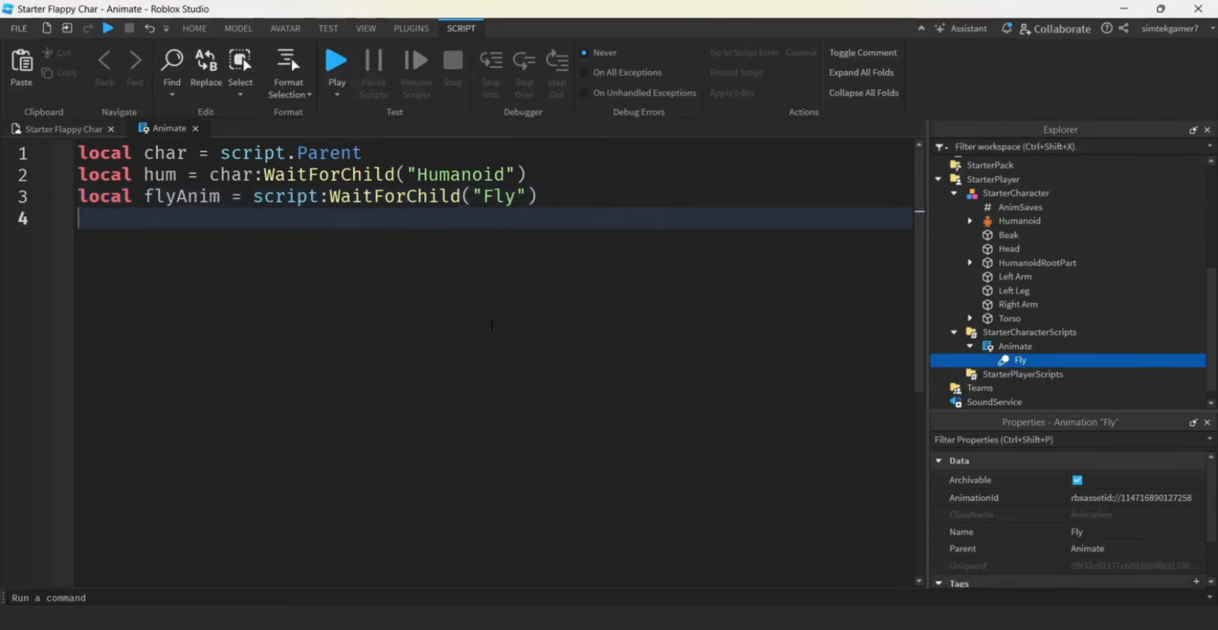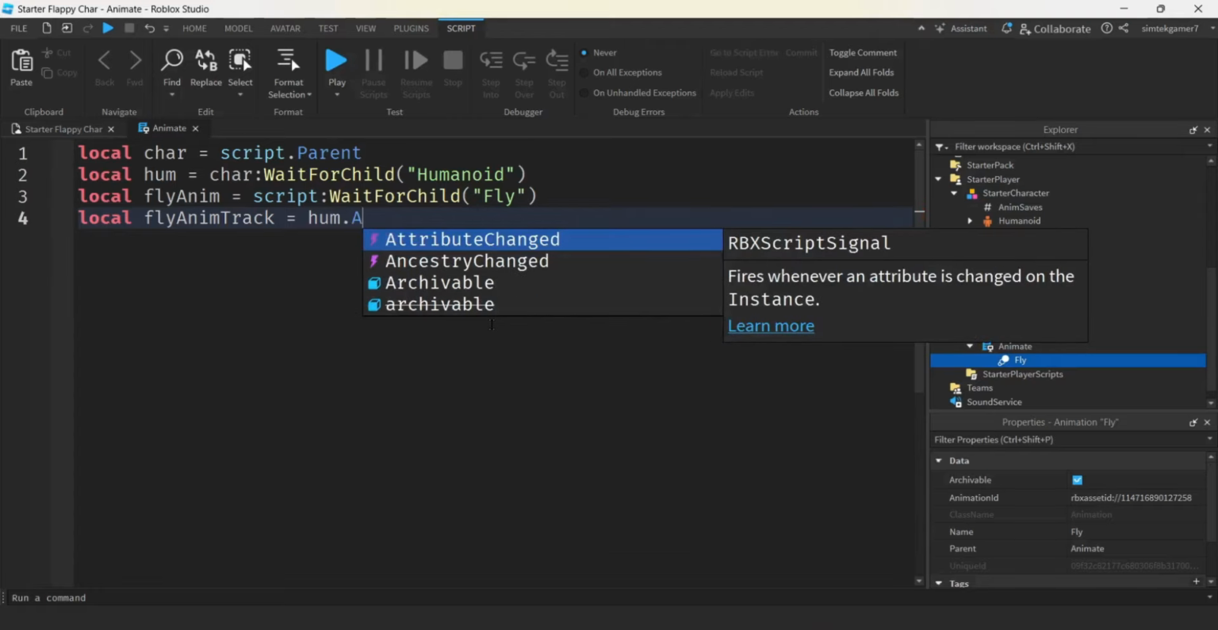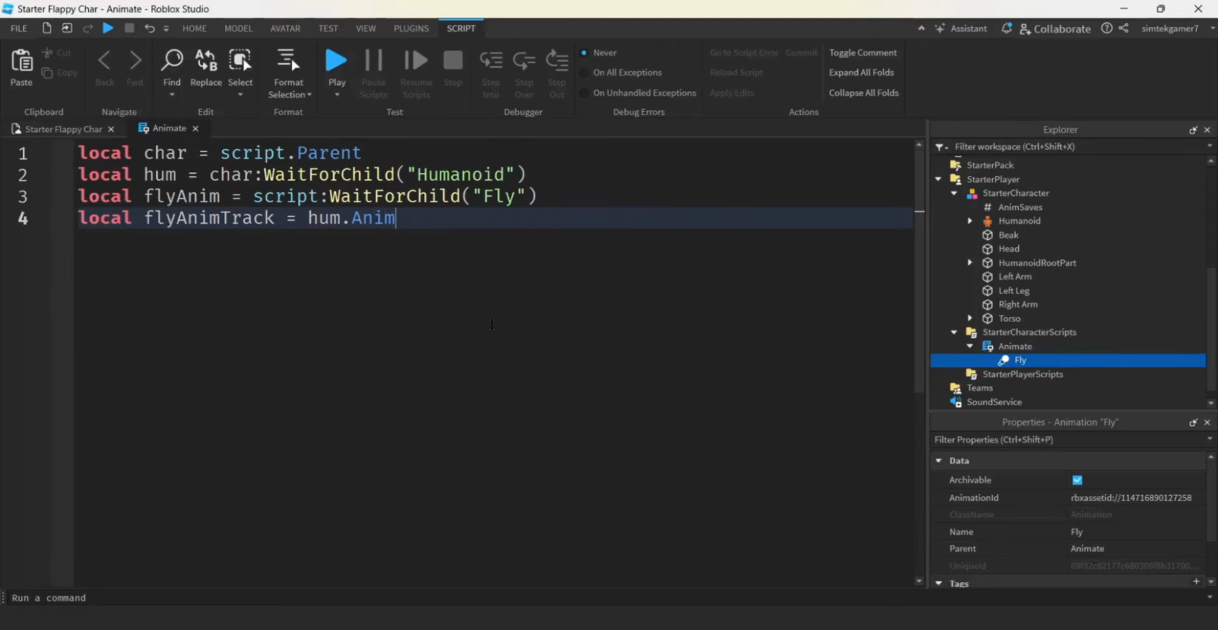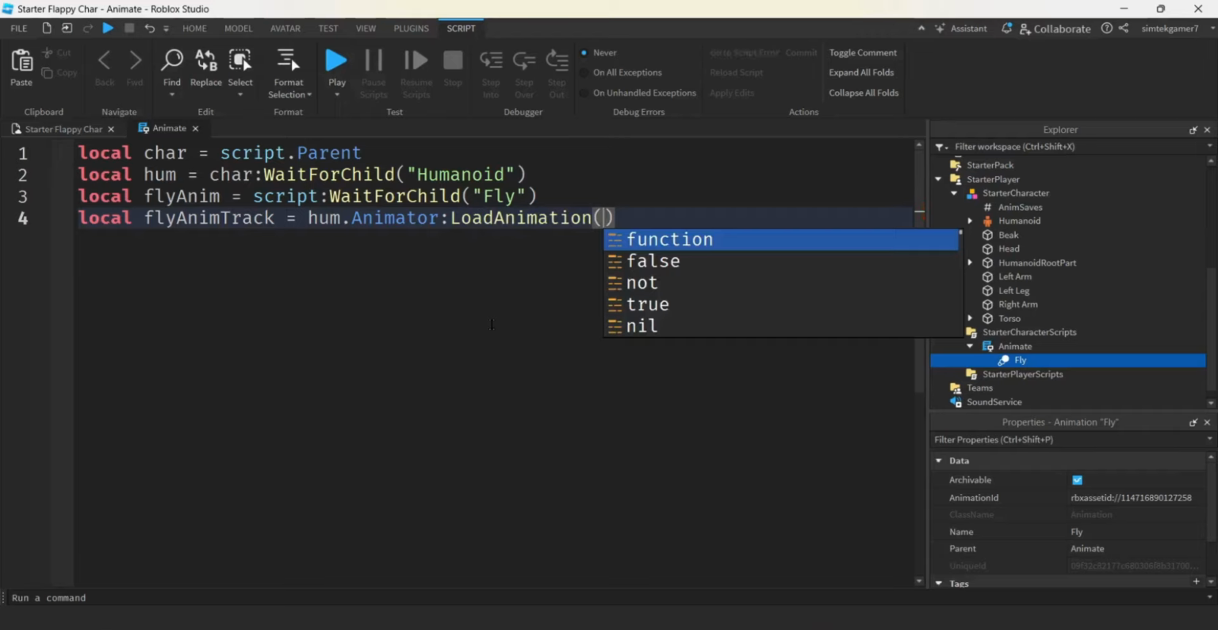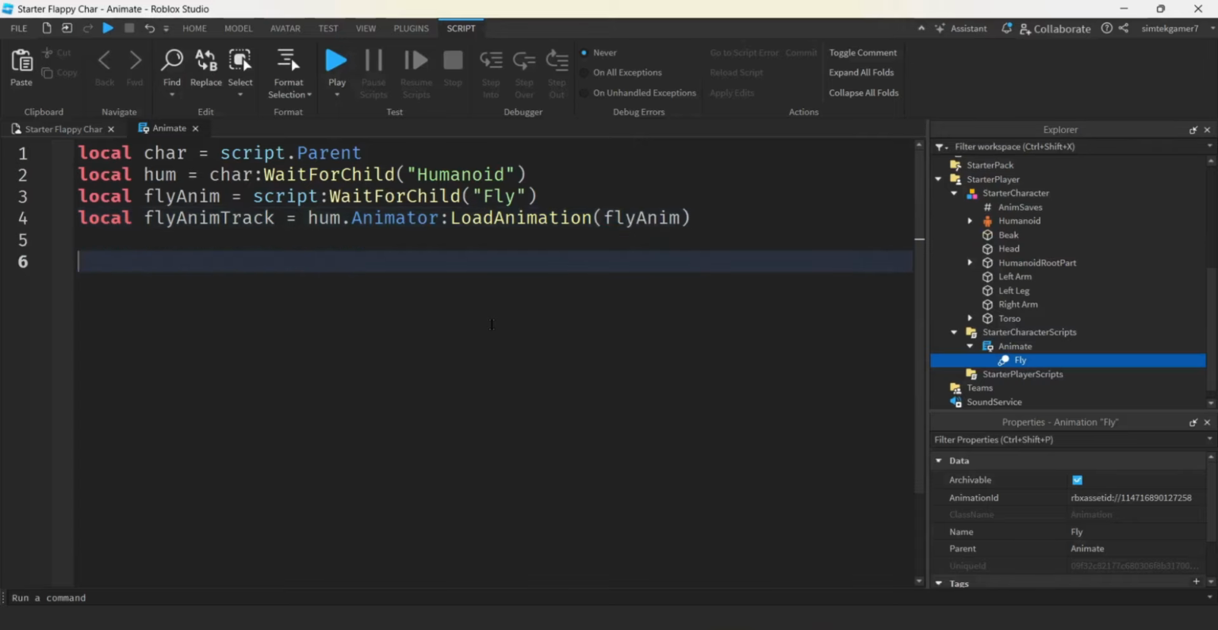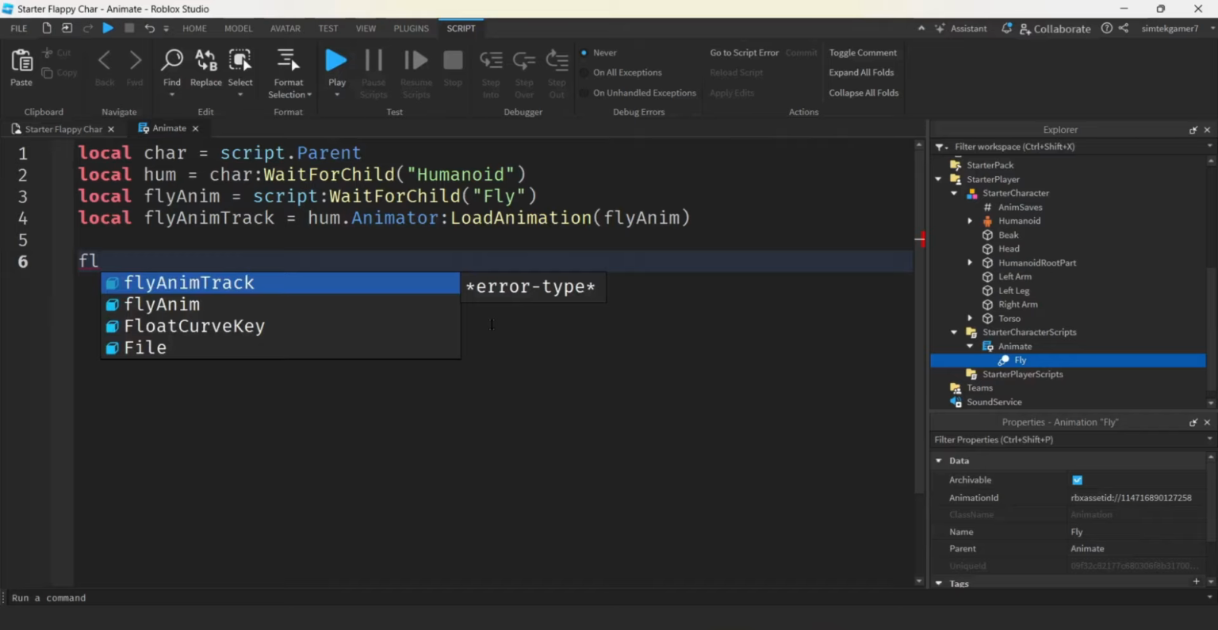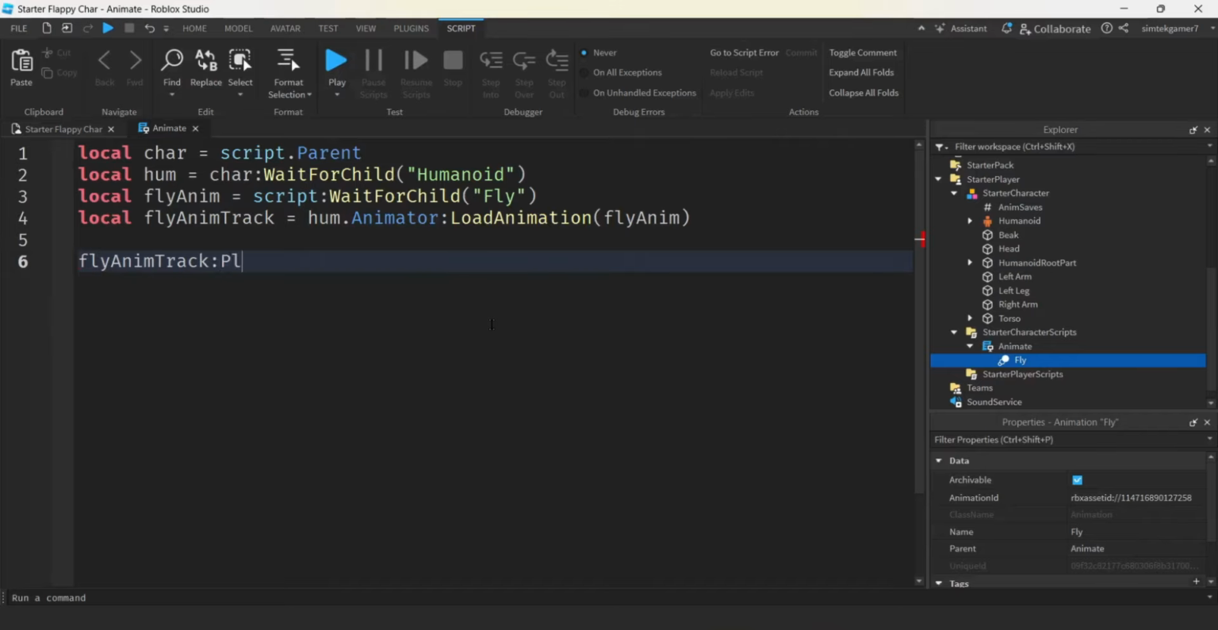And then we need the fly track from the animation. How do we get that? We'll do local flyAnimTrack equals hum.Animator. It's funny how it sometimes gives you some help there and sometimes doesn't. Animator:LoadAnimation, and then we're going to get our flyAnim. That one. Let's try it out. Let's hit our flyAnimTrack:Play.